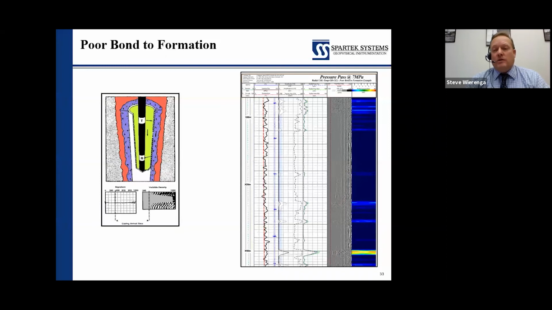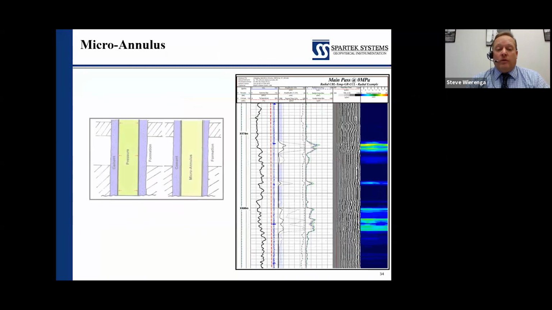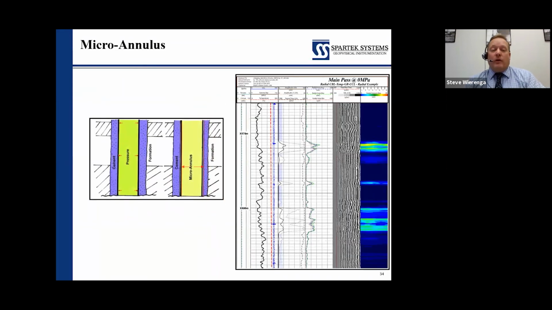Again, we need to understand where we're at and why that may happen. And if we don't expect that, then we can start looking for other issues. Maybe we've got some bad filter cakes. Something has caused that cement to not bond to the rock face. Now, I mentioned microannulus. There are a couple causes for it.